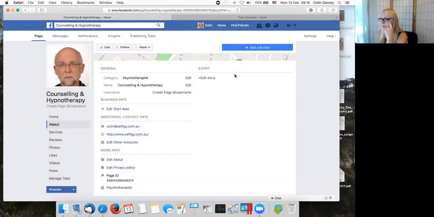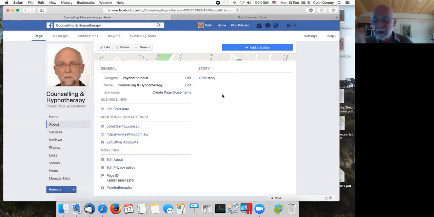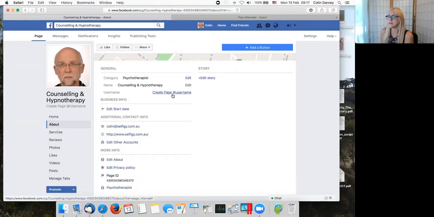Yeah. Before, because I'll probably forget, I haven't written this down. It came up saying I should do this. And I thought, well, hang on. It was almost suggesting it was going to create a web page somewhere. Okay. No. What it does is, see under your name, under your photo, your profile picture, it says Counselling and Hypnotherapy, create page at username. That gives you an opportunity to put another searchable term in there with the at symbol.